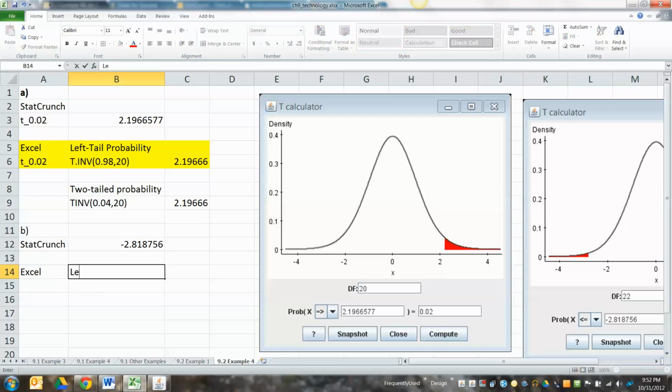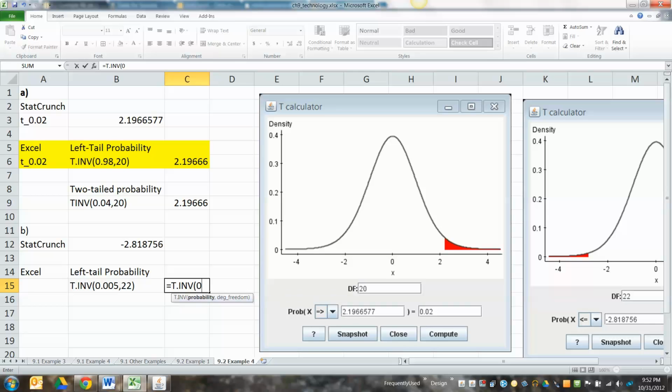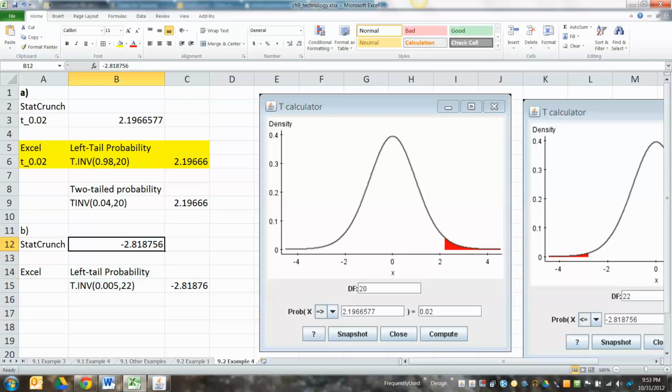Now remember, Excel only takes the left tail probability, which luckily for us on this particular one is the same thing that they gave us. So we're going to type T.INV 0.005 comma 22. Let's see if it works. T.INV 0.005 comma 22. And again, if I had given you 0.004, then that would work. Hey, look, same one. Look at that, negative 2.818.